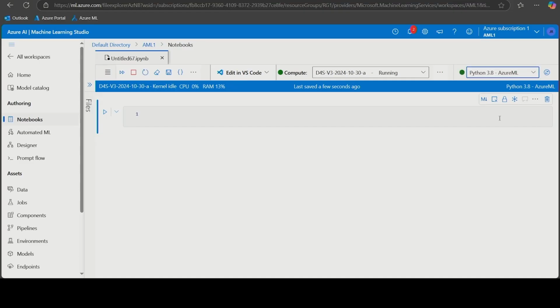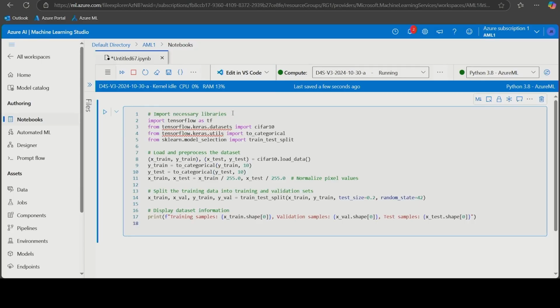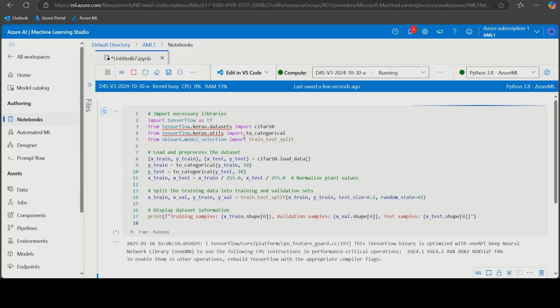Now, let's prepare our dataset. For this walkthrough, we're using CIFAR10, a well-known image classification dataset containing 10 classes, such as airplanes, cars, and birds. Watch as I load the dataset, normalize the pixel values, and split it into training, validation, and test sets. I will copy and paste this code into my Jupyter Notebook. The same code will be made available to you to copy and paste. Then I will press Shift and Enter to run the code and proceed to the next cell.